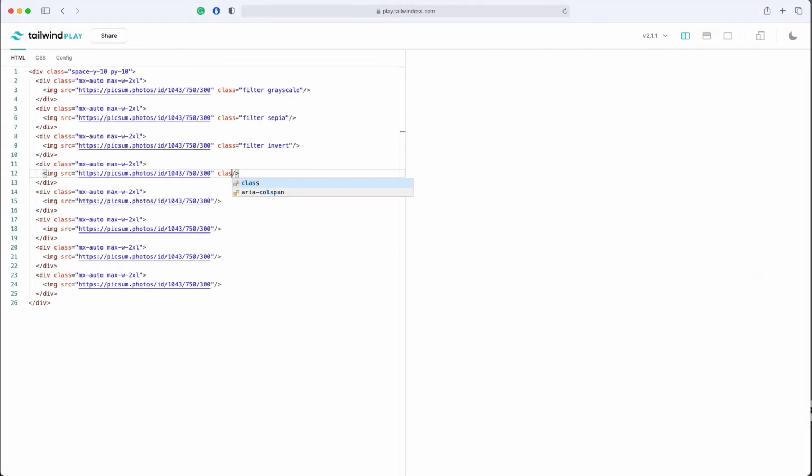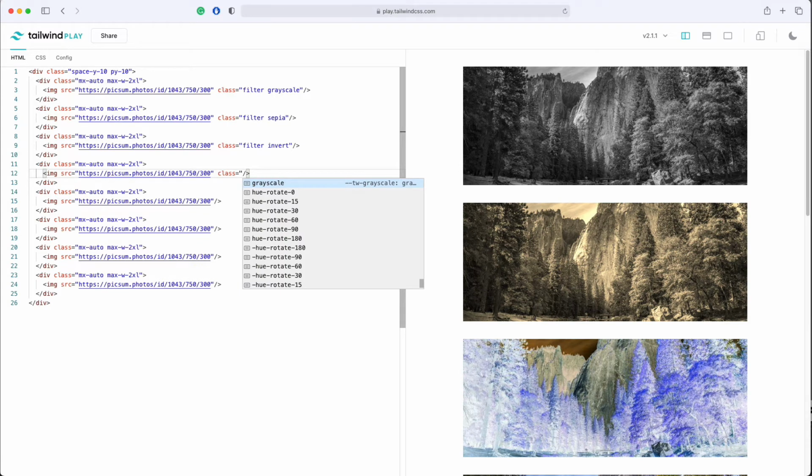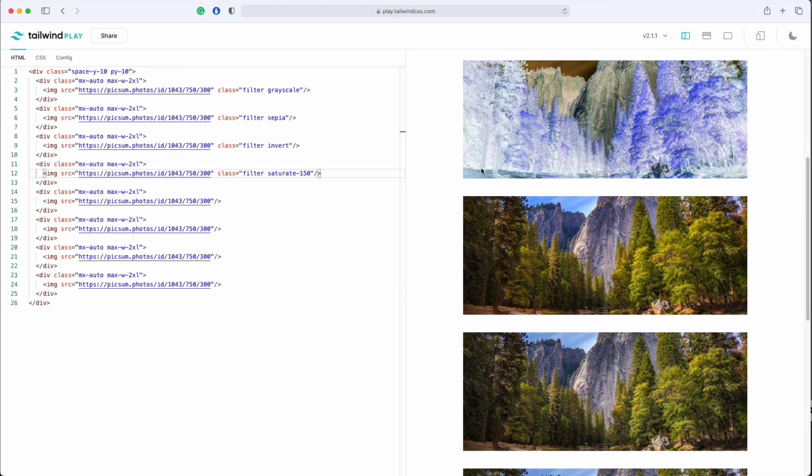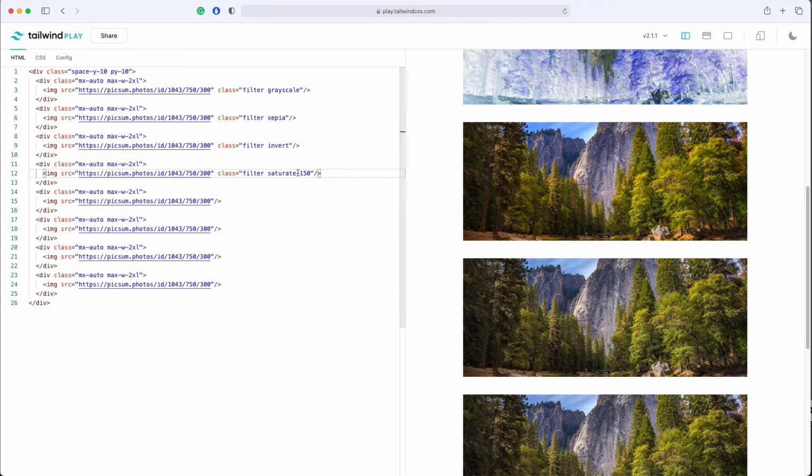The next effect we have is the saturate filter, and we can apply a certain value of saturation, let's say 150. You can see the image has higher saturation.